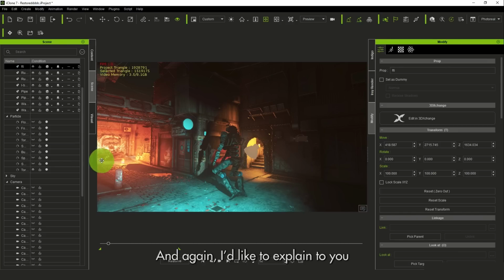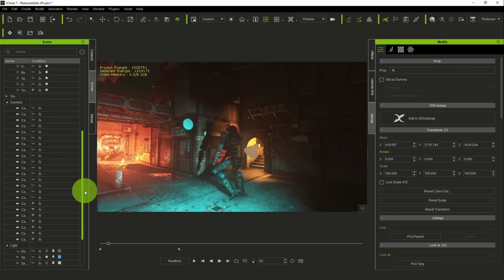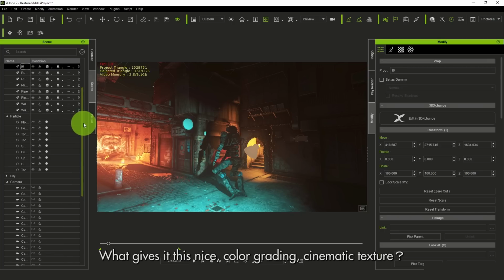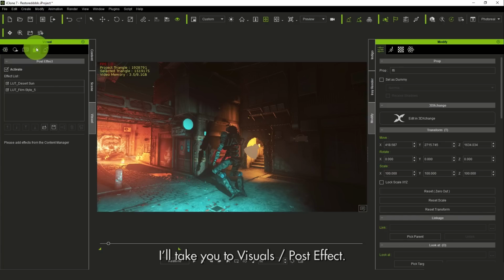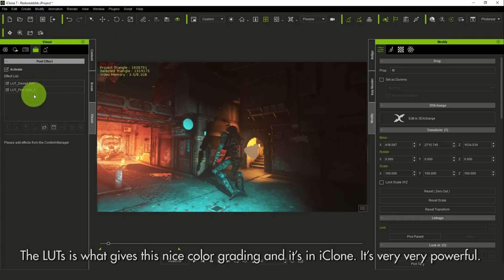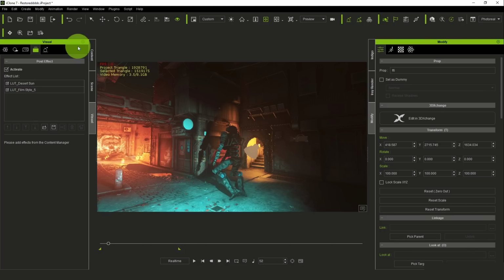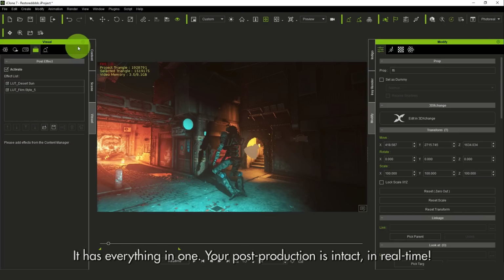And again, I would like to explain to you what gives it this nice color grading, cinematic texture. That's why I take you to visuals, then post effect. LUT is what gives it this nice color grading in iClone. It's very powerful. That is why I recommend iClone to a lot of people. It has everything in one. Your post production is intact.